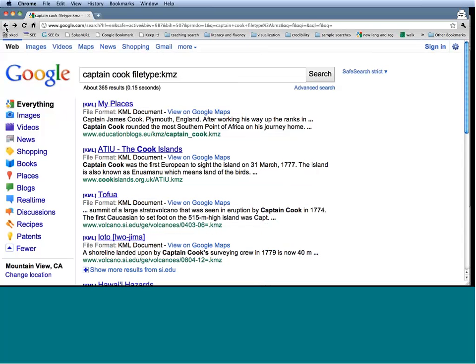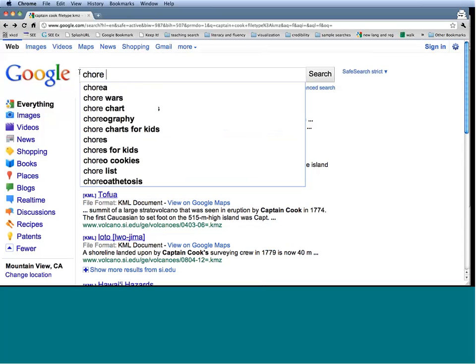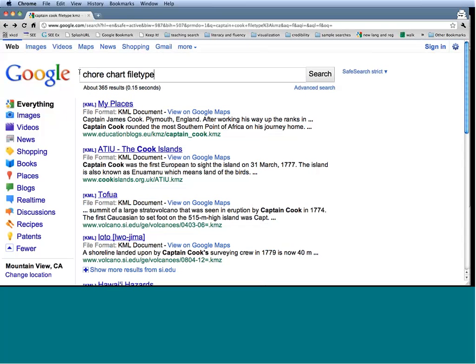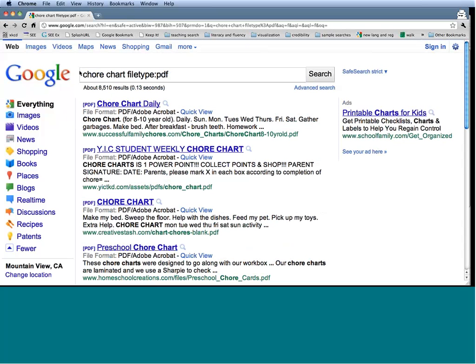So we'll look more at OR as we go through this, but going back to file type, there's another really interesting use of file type. I have a coworker who told me that she looked for chore charts for her family, and she found that most of them were not printable. So she searched for chore charts in PDF format. She also searched for chore charts in XLS. You could use file type PDF or file type XLS. It would work perfectly well.